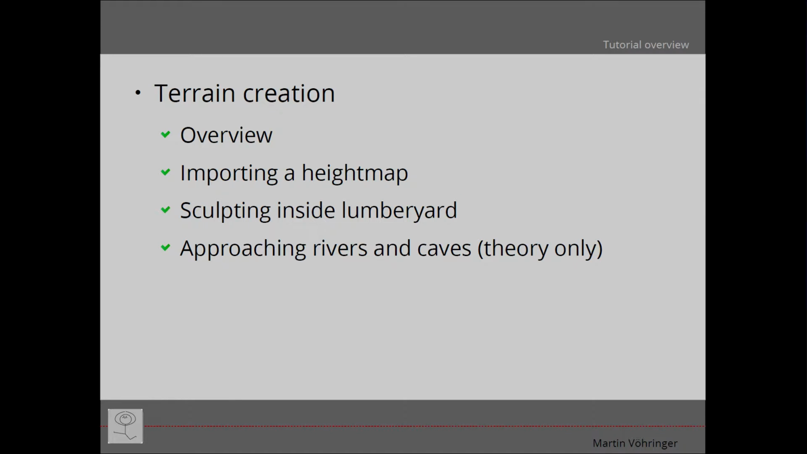You will learn how to create terrain inside Lumberyard, how to import a height map, how to sculpt it inside Lumberyard, and how to approach rivers and caves. Though rivers and caves are theory only, which means I'm not going to create rivers or caves directly.